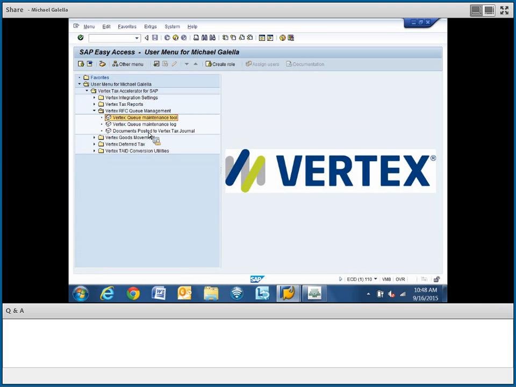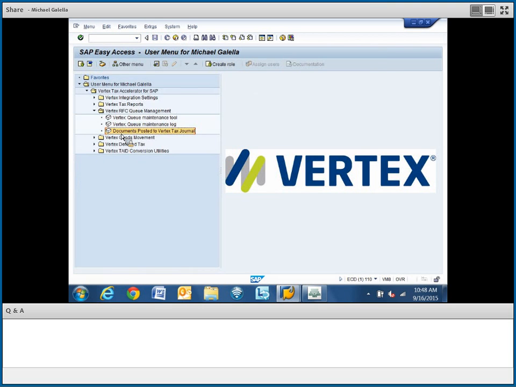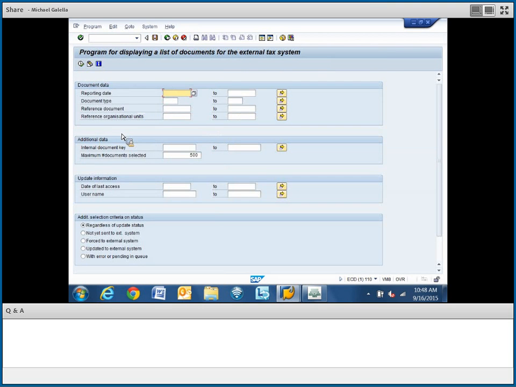And like anything, there's a maintenance log of things that you've deleted from the queue, so things aren't lost because you've run a delete from the queue. And then there are reports that you can run to see what actually got posted to Vertex. You could run a transaction by a reference document. I'm not sure if you just want to see everything that's come across or not, but you could run it based on different values and different selection criteria.